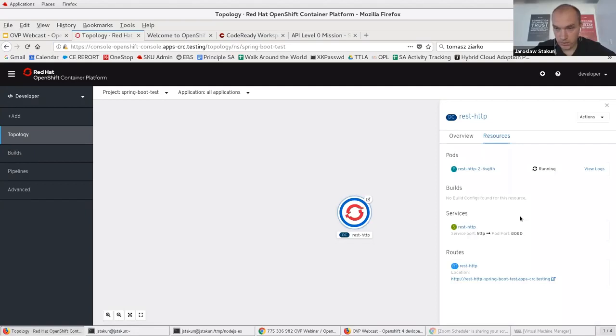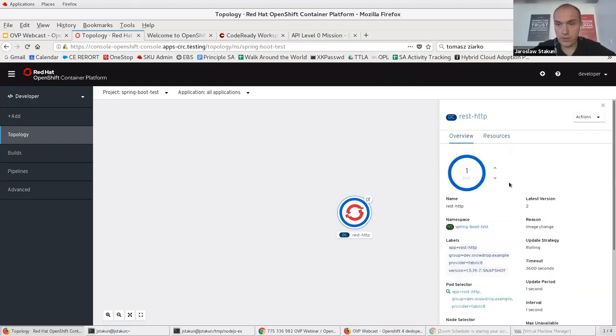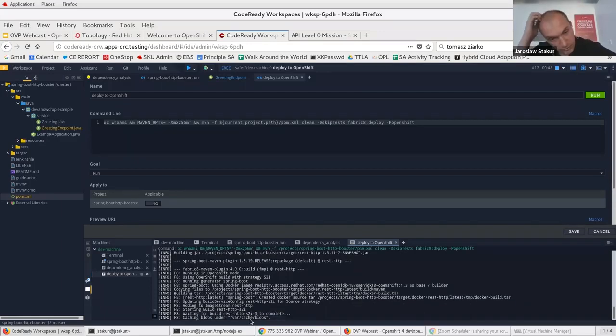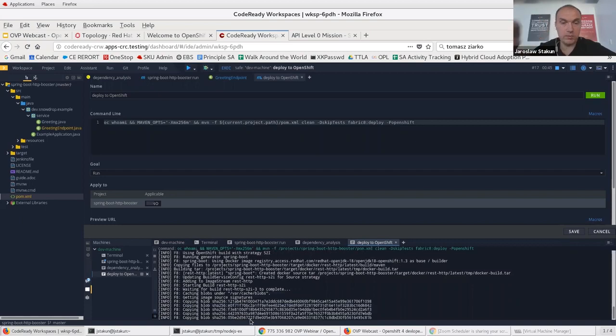Actually, you cannot see much here, but in a minute you should see that there will be a new version of the pod running. Let's see. Okay, so it's still no. This process is a bit longer than all the others, but you can see the build process has started. First it needs to build your Java code, so compile your Java code, and then it creates an image. So here you can see it creates some image.